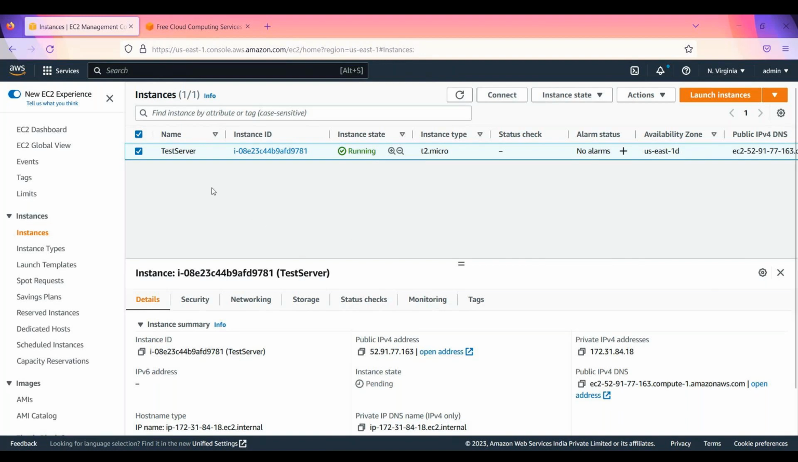So this is your server that has been provisioned, and this is the public IP address. I'll be copying this public IP address here. And as I said, you need a client like PuTTY or MobaXterm. I do have a client with me, so let me show you the client here.